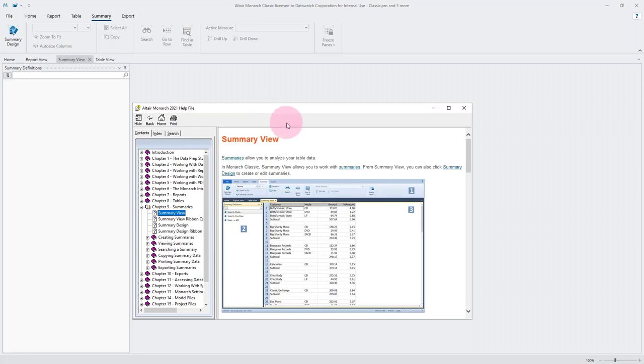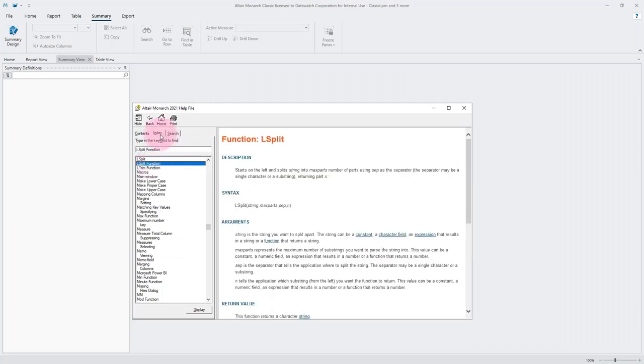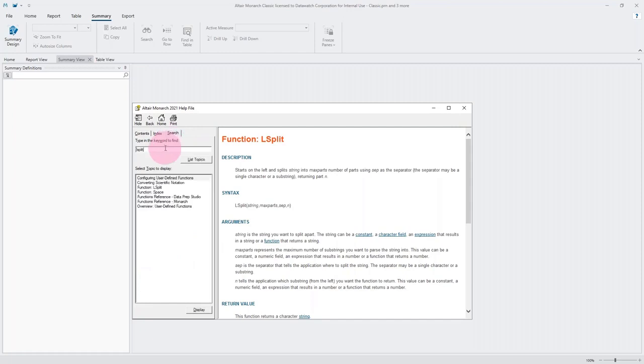If you're looking for something else, like say I had a question on a function, I don't necessarily have to use the contents. I can always click on the index. Maybe I was looking for the L-split function. I can type that in, and then just do an index or searching. The index will just give you a list of indexes. Searching is probably what I should have clicked on. It'll list all the functions that deal with L-split, right?